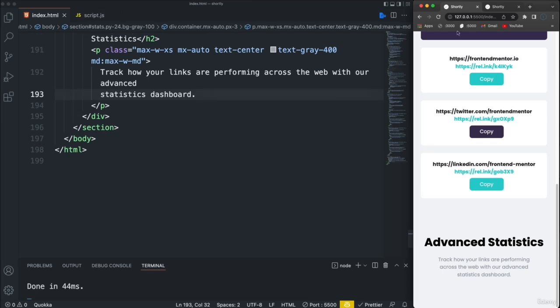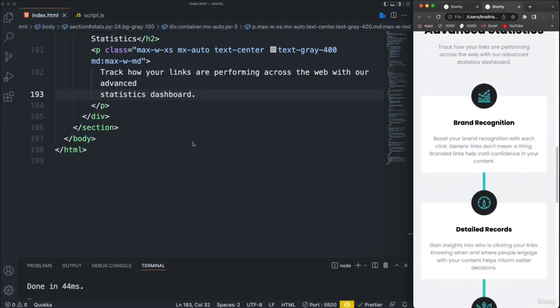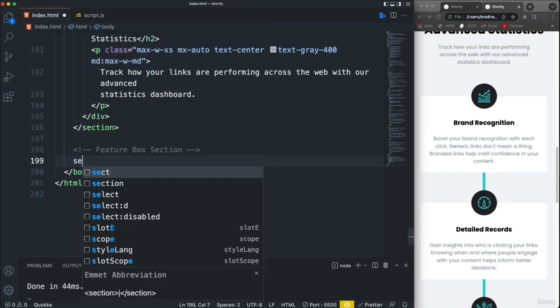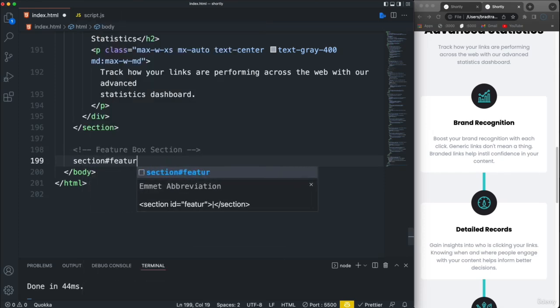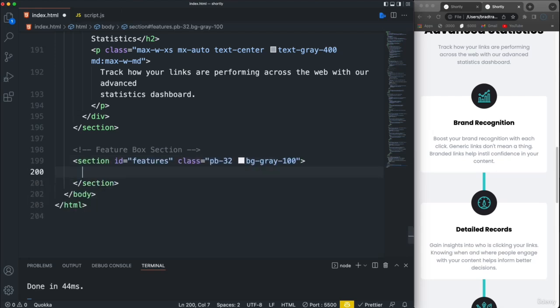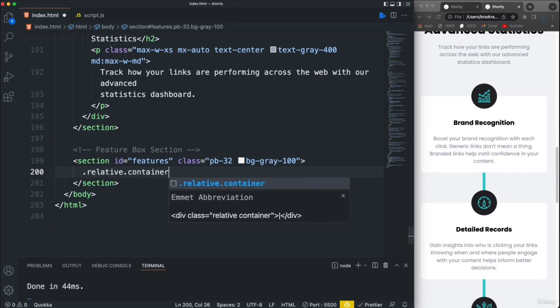So now the next one, the feature boxes here, it's going to be a little more in depth. So let's say this is going to be the feature box section, and let's say section ID features, and this is going to have a class of PB, so padding bottom 32, and BG gray 100. Now we're going to have a container here. Let's make it relative. So we're going to position it relative. We're going to have the container class.